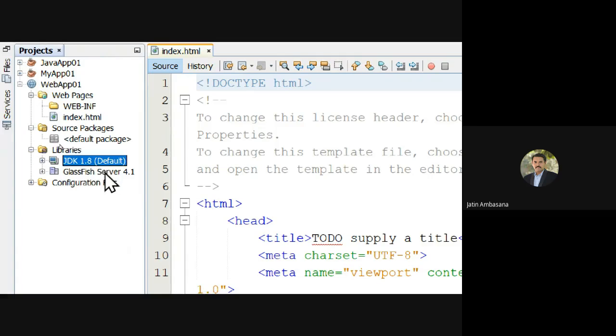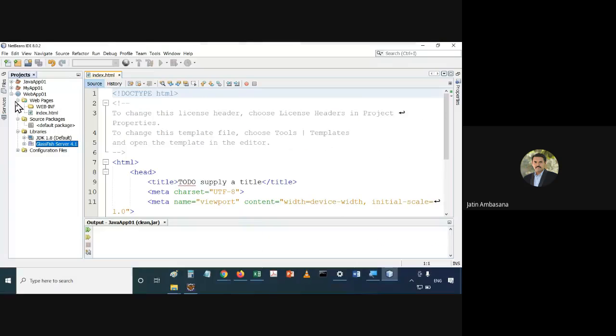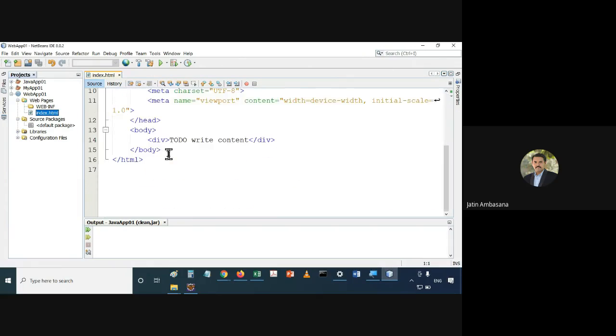You can see JDK libraries are installed along with this app, and the Glassfish server library is also included. So it means we can run server-based programs, that is, the programs that make use of servlets and JSPs. And then we have configuration files, right? So now basically we have these four things, and in this, web pages and source packages are very important to us. If you are able to create this much, then it means you are ready to go.